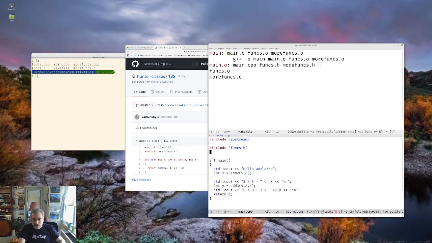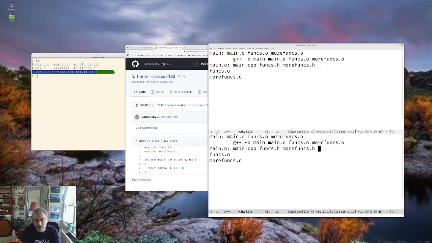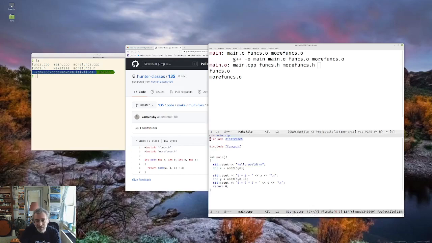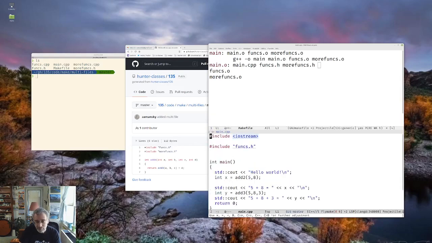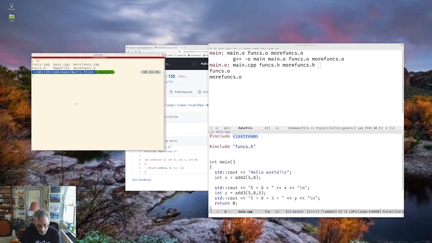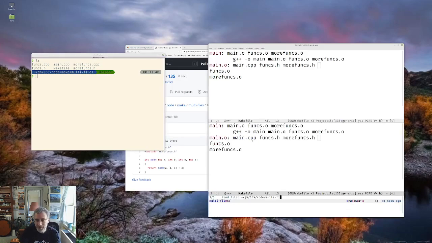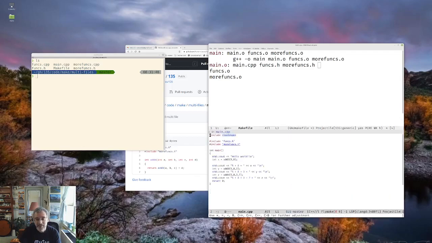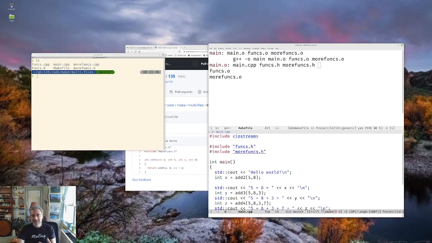And actually, this is the wrong version of main. So let me get to the right version of main. Is this the right version of main? Let me look. I think I'm in the wrong folder here. Right, I should be in make multi-files main.cpp. So here, it includes both of these files. Now notice, actually, I'm not going to run it on this one. I'll do it when I get to funcs and more funcs.